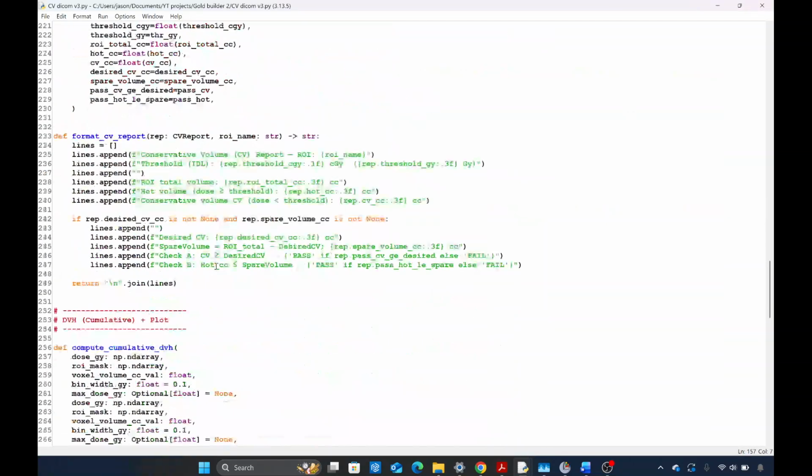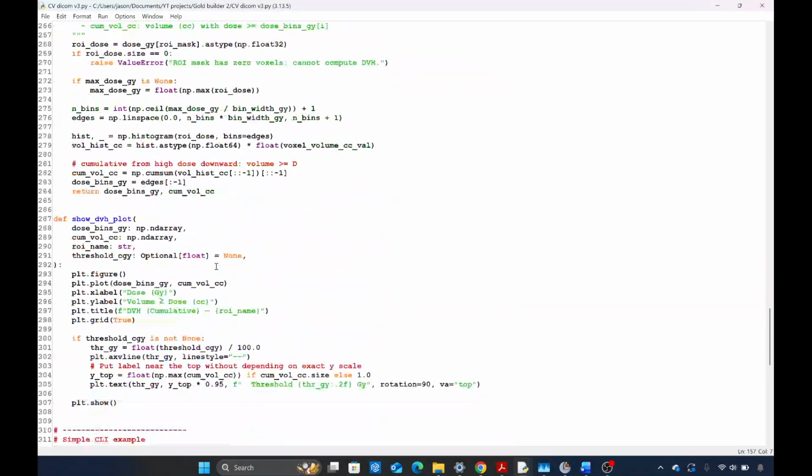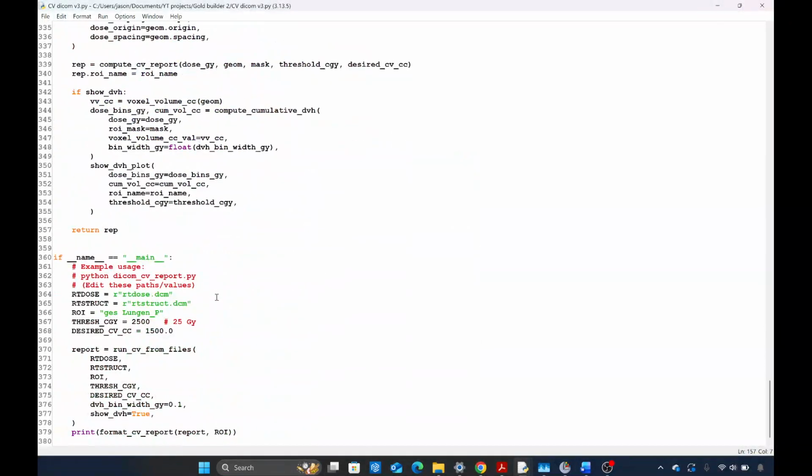So in this example, we call the function as follows. We give the RTDOSE and RTSTRUCT DICOM file paths. We give it the ROI name. We specify the threshold dose in centigray and the desired volume in cc.